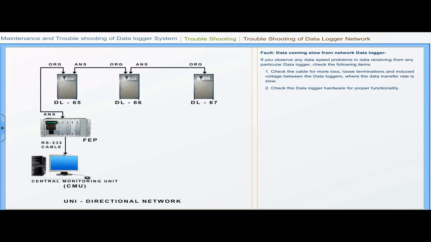Check the data logger hardware for proper functionality. Check the modem status, otherwise reset the modem from CMU to work normally.